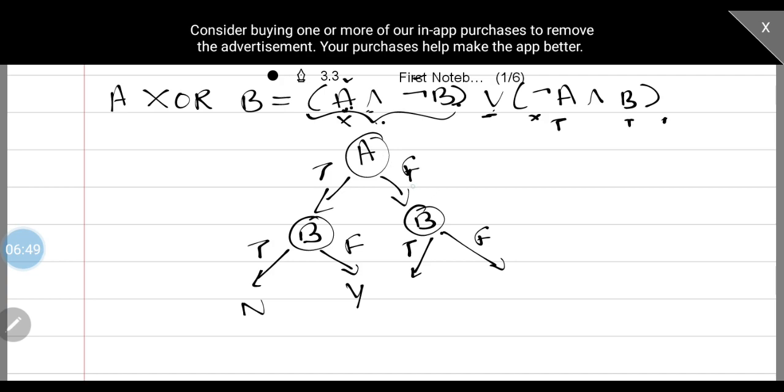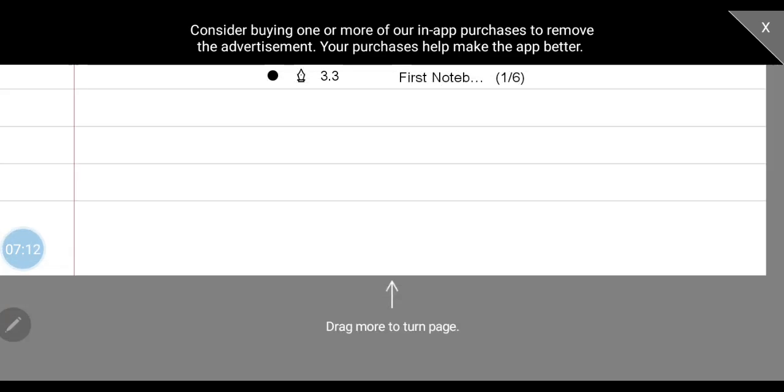So negation a is true. So a is false means negation a will be true and b is true here. So we will get yes as the value. And negation a is true and b is false means I'll get no as the value. So this is how we create the tree for XOR operation.